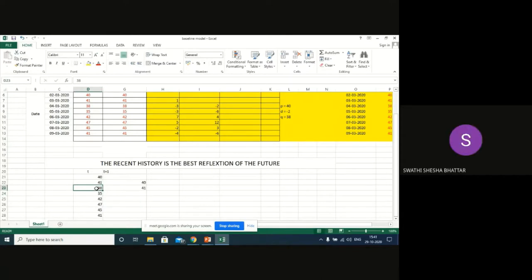38. Now, next day, how much it will be? Again, we are predicting 38. Understood? Yes, sir. Similarly, this is the predicted birth, but actual birth is this one. Again, 35 I predicted. So total actual birth was 42. This is called baseline model. Cleared? Yes, sir.